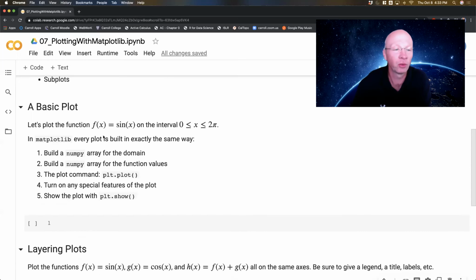So here's our first simple example. I want the function sine of x on the interval from 0 to 2 pi. And then in matplotlib, we're going to do all of these things. I'm going to build an array for the domain. I'm going to build an array for the function values. I'm going to plot, turn any special features on, and then show the plot. Every single matplotlib plot follows these same basic features.